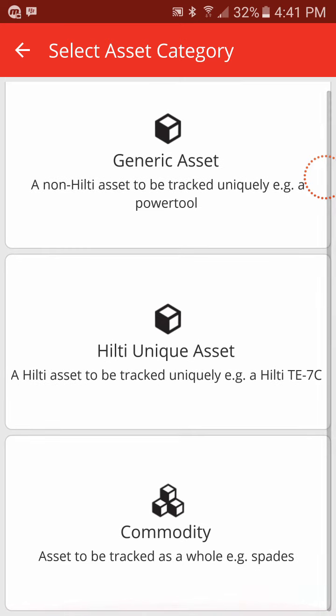The last thing is a commodity. Commodities are items where we don't actually tag each individual piece. We would just call it a commodity, basically. So the company wants to know that we've got 100 shovels in the company. I've sent 1 to various locations, 5 to another, etc. And that's how we manage it.